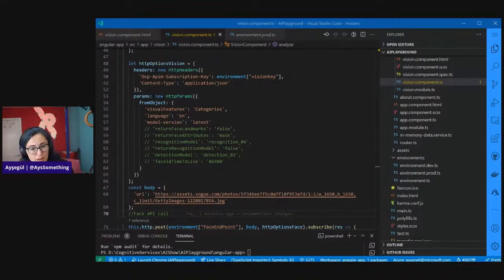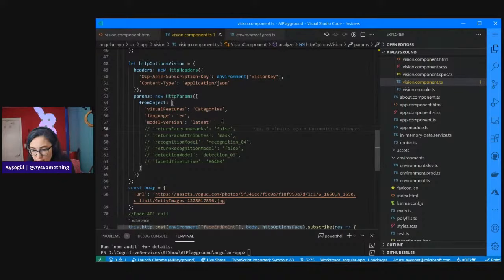I am trying on the API giving objects and tags together and see if that works. Nope, it didn't. Visual features. Okay, let's try giving objects in that case, or description. I think description will be fine.